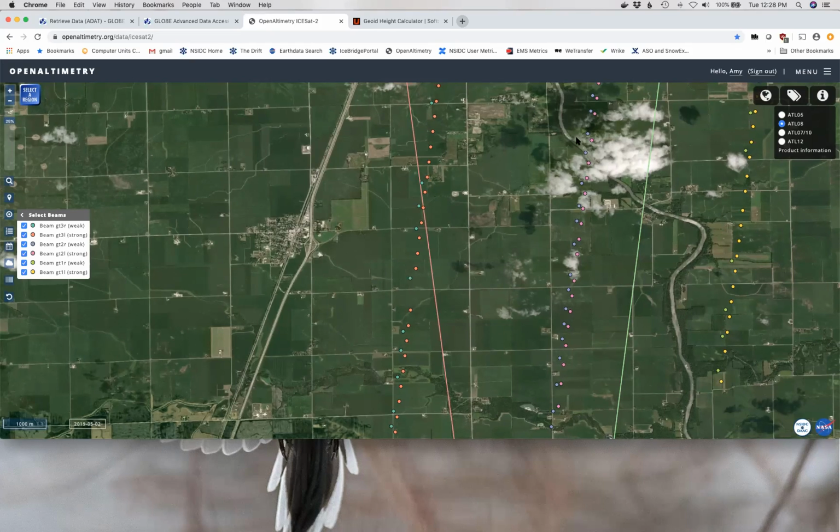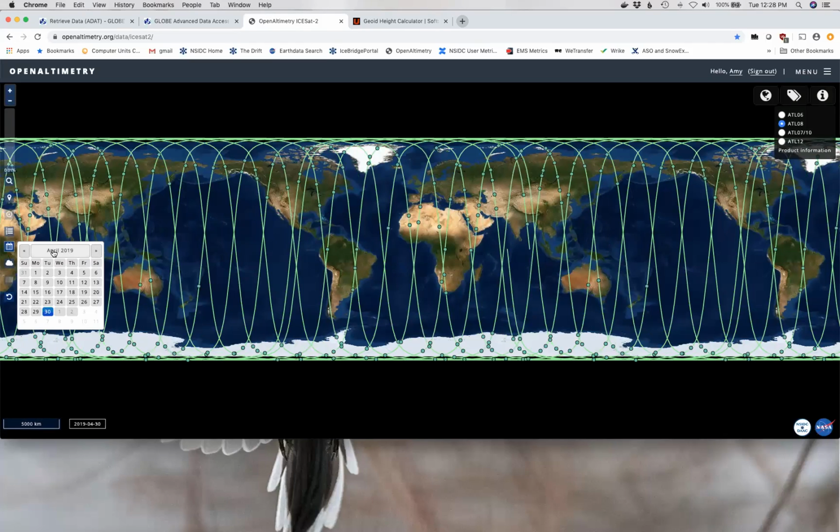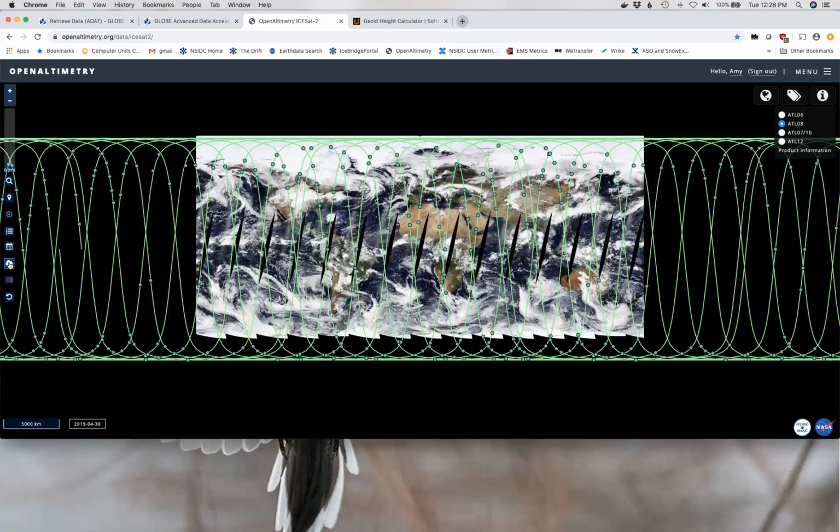So now I'll introduce the Open Altimetry web application as a whole. To get going on that, we'll first introduce the reset button. So this resets you back out to sort of your home view. As you can see, there's a calendar option to choose different days of data. We've got a cloud layer button, which is actually the MODIS True Color Terra Corrected Reflectance layer.